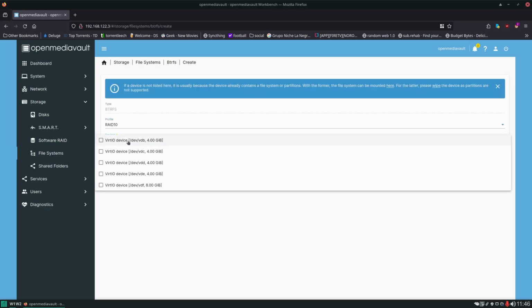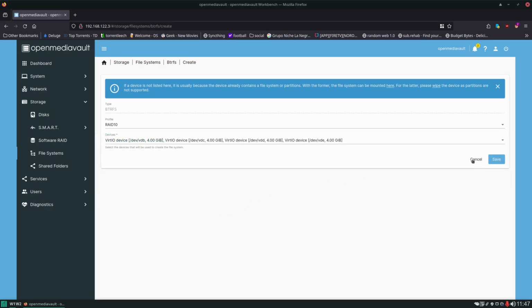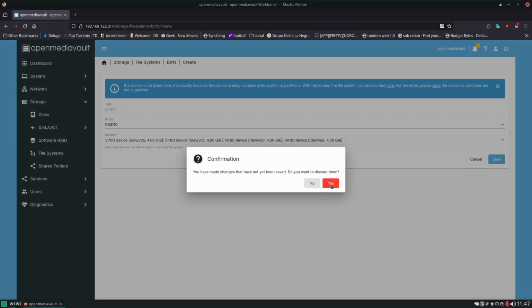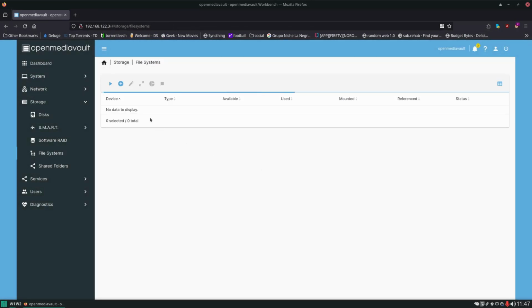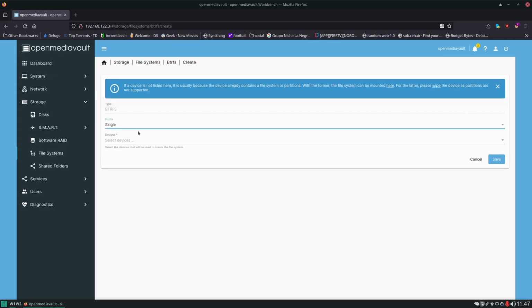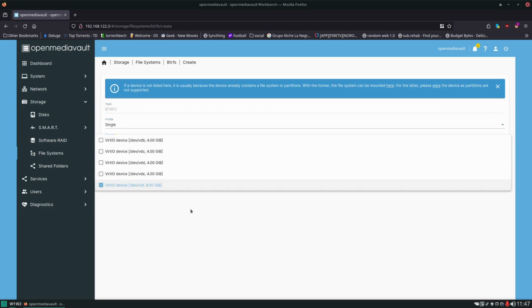So on this setup, you can see I put 4 matching 4 GB drives, and then I have an 8 GB drive. So if this was my setup that I was going to use, I would put these in a RAID 10. I'd select these 4, and then I would hit save. I'm not going to, because I'm going to be ending up going a different route. And then I would do this one more time and do a single for the backup disk.